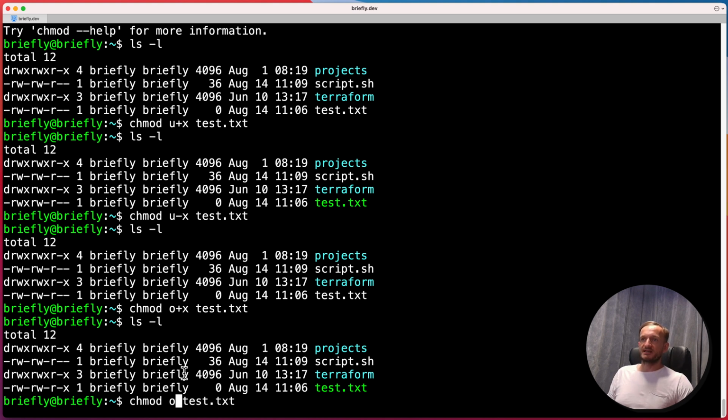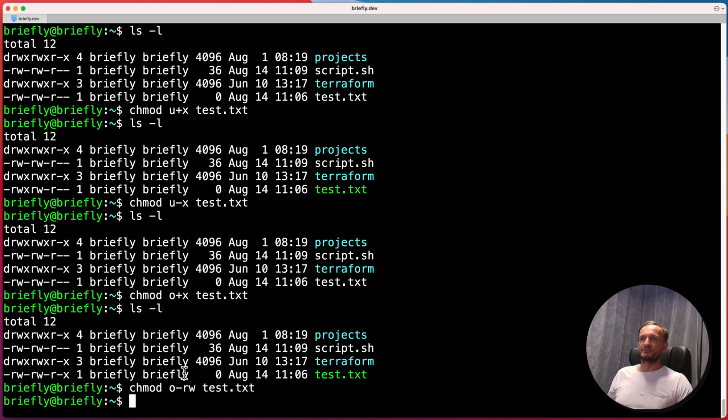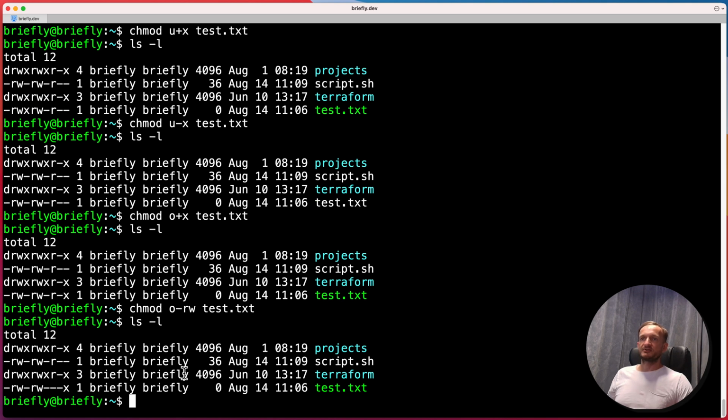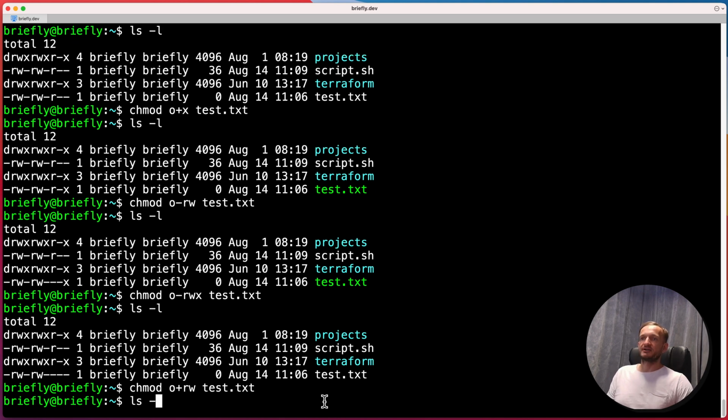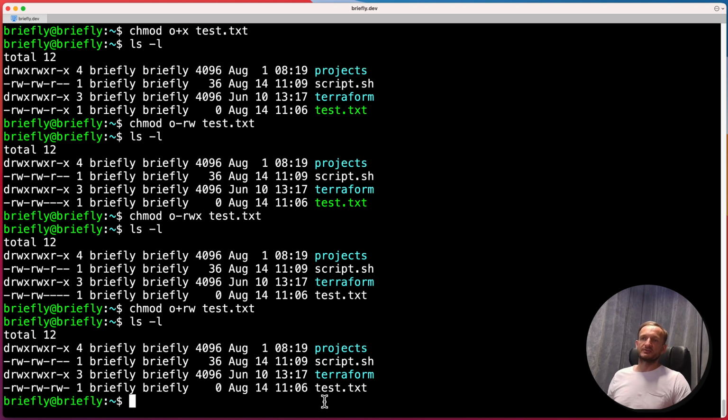So let's say we will remove everything from the others. And as you can see, we removed read-write. Let's also remove the x, so others don't have anything. You can add all of them at once, or only read-write, or as you want. This is the approach of using u, g, or o, plus or minus rwx.